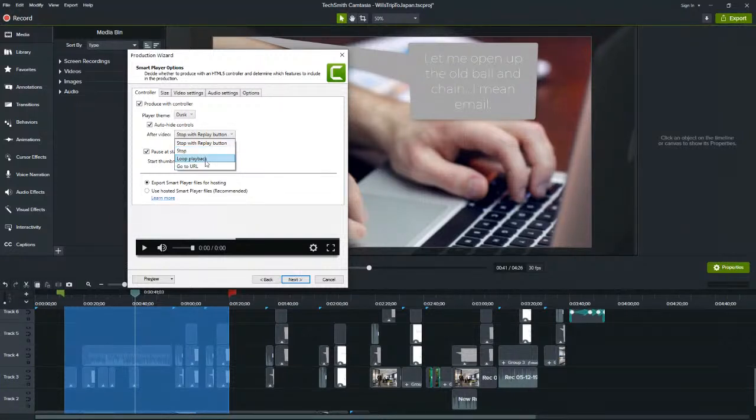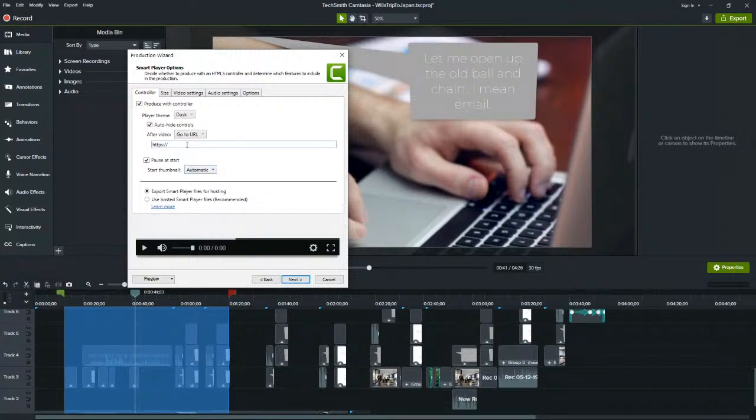But we do have the option here. We can either loop it again if we wanted to, or we could go to a specific URL, which is handy if you wanted to maybe even extend this choose your own path type thing even further, where you could have this go to different URLs and you could string a series of videos together. So that's an even fourth option there on top of the three that we talked about previously, where you could really create some branching.